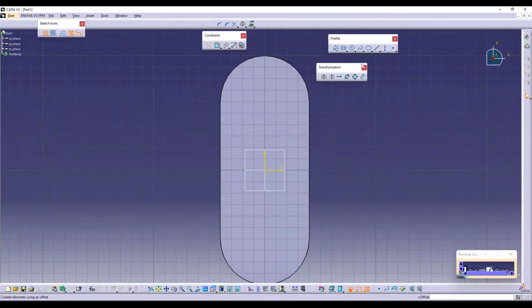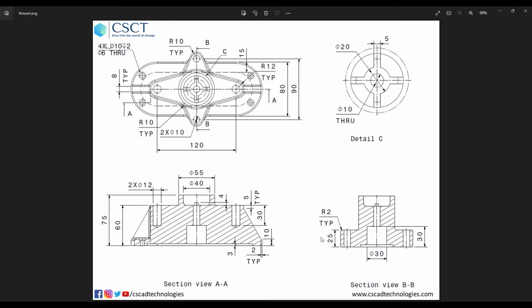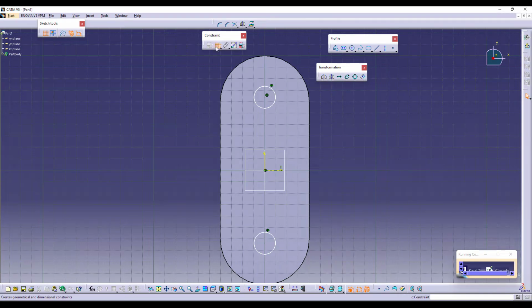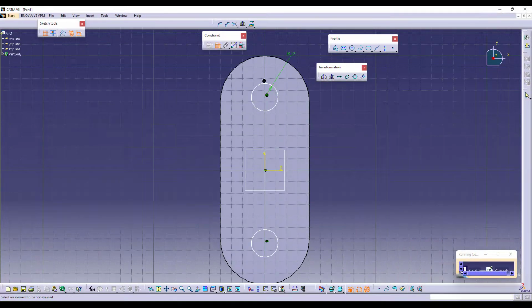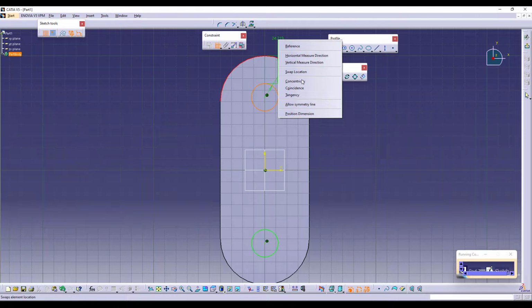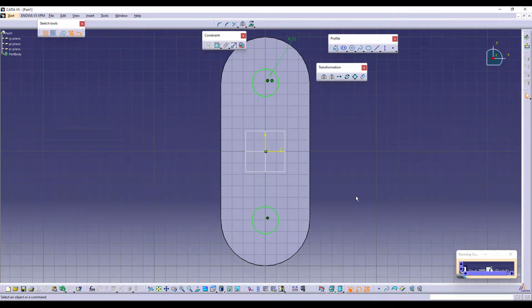Now we already know that there are two arcs onto the opposite side with 12 radii. Usually it gives diameter, I change it to radius and give it 12. Now the distance is similar to the elongated hole feature, so I am just trying to maintain concentricity, so I do not have to give 120 again. Now the center feature, the center circle is of 55 diameter. So let me take 0, 0 and give 55 as its diameter.